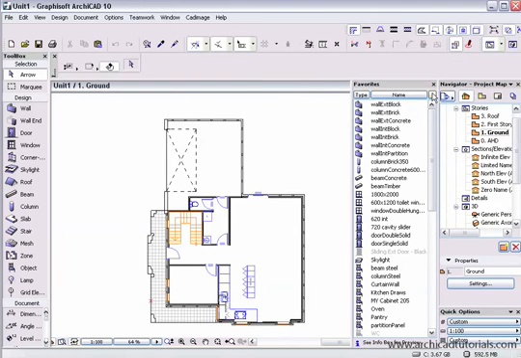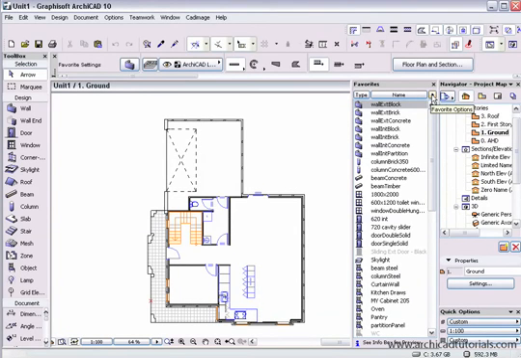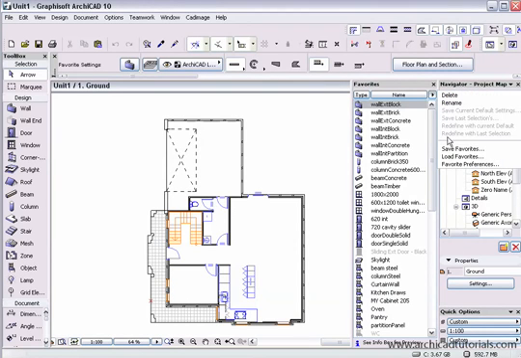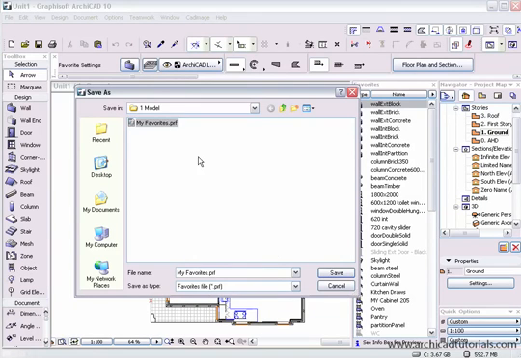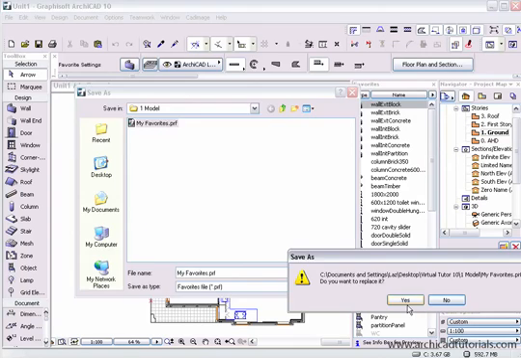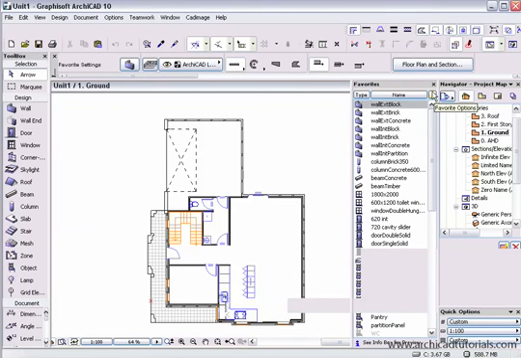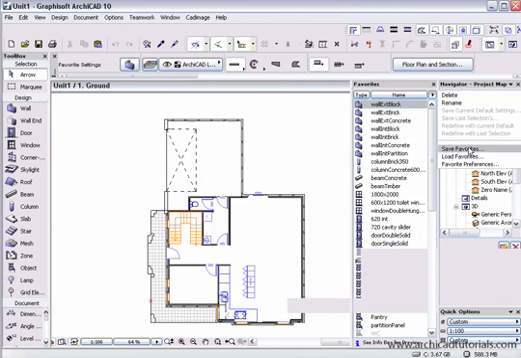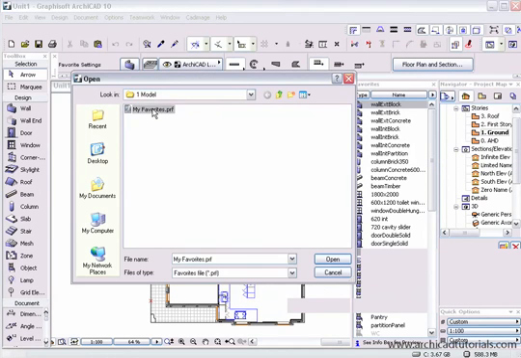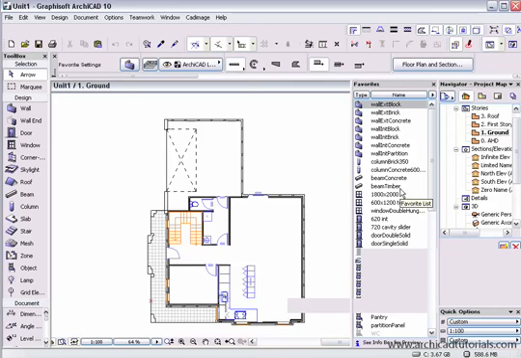put it back to type, and to transfer our favorites to another machine, or so everyone else in the office can use it, by left mouse clicking on this little arrow here, we can save the favorites, and let's just say I call it my favorites. It becomes a PRF file that I can transfer between machines, and on the next machine all I have to do is go to load favorites and select that favorite.